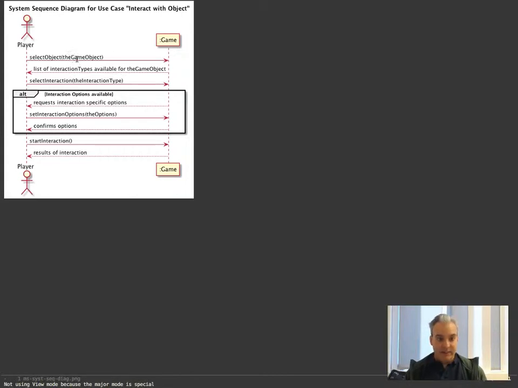So we select an object in the game, we get back a list of interaction types and we select among them, and then we select an interaction type and then we provide any particular options to that interaction type. Once we've done all of this and we have a confirmation that everything is fine and we can go ahead, then we launch the interaction. The game does whatever the interaction means and gives me back a result.